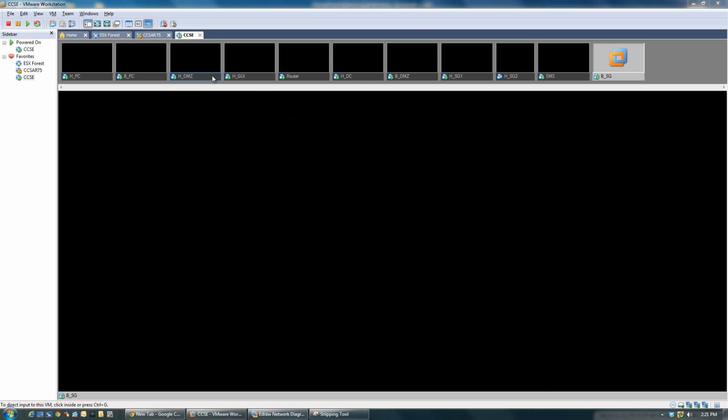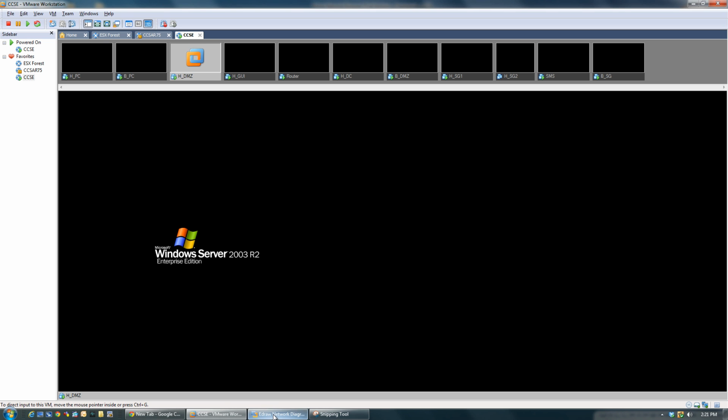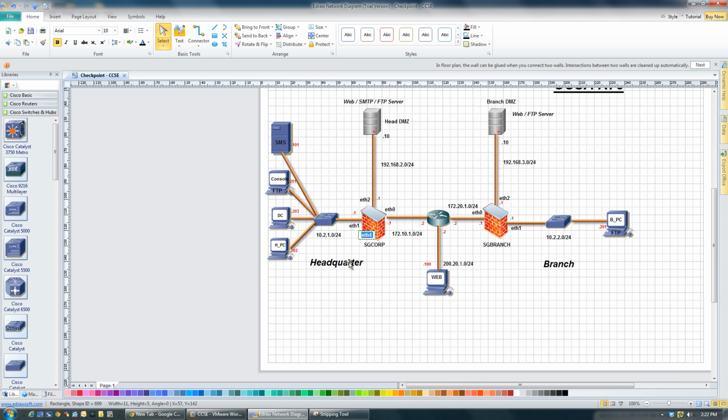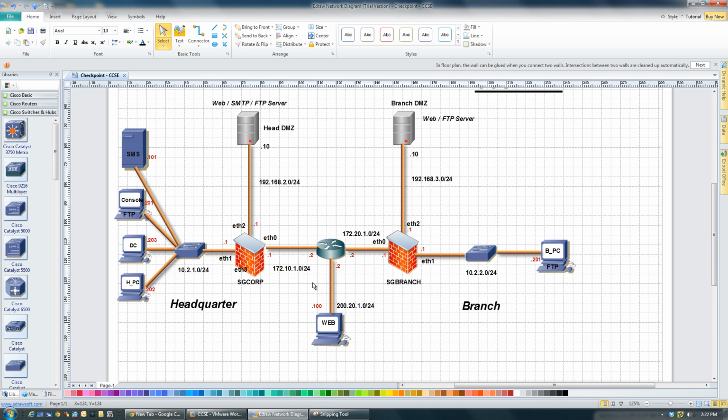Okay, so let me go through the topology here. As you can see, we have two firewalls. This is the headquarter, and I have named it SG Corp, Security Gateway Corporate, and Security Gateway Branch. I have added 4 Ethernet modules at 0, 1, 2, and 4. I'm not sure, I know this could be 3. Hold on a second. This is going to be 3. I'm sorry about that.